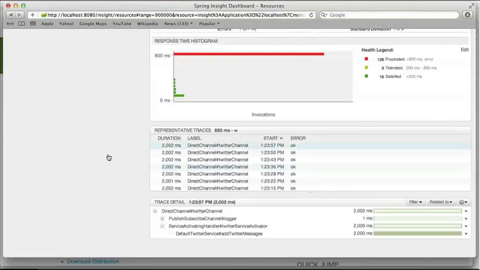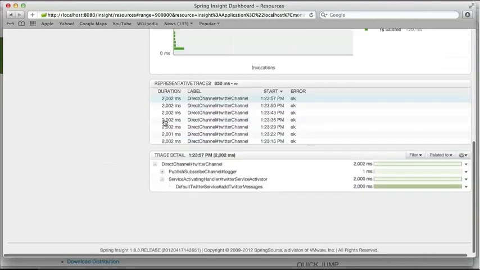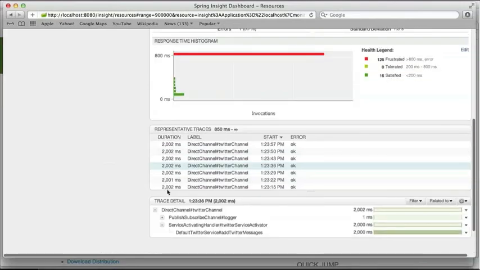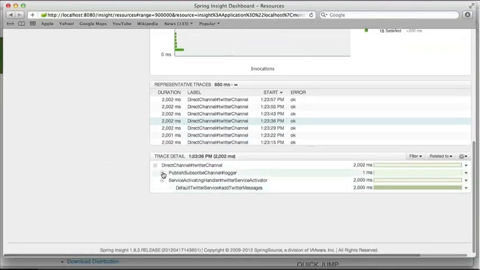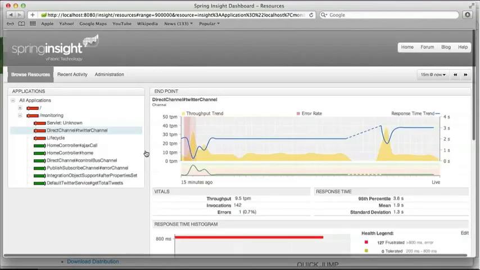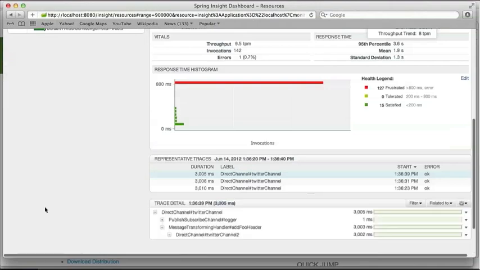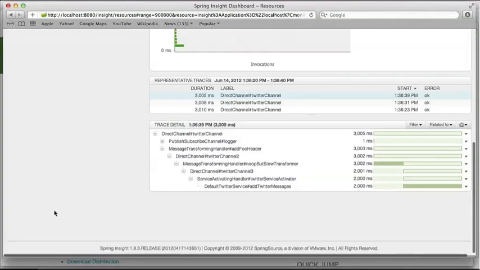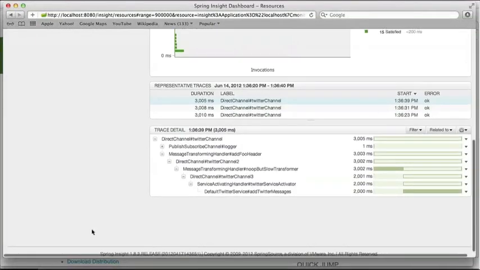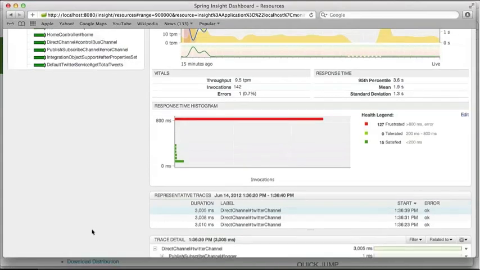But let's take a look at one of these flows, and we can pick some of these examples and see where the time is being spent now in our Spring Integration flow. I picked an element here, but it looks like I have an old one. Let me go to a recent one. Okay, this is more like it. I just happened to pick up an old one from before I added those additional elements.